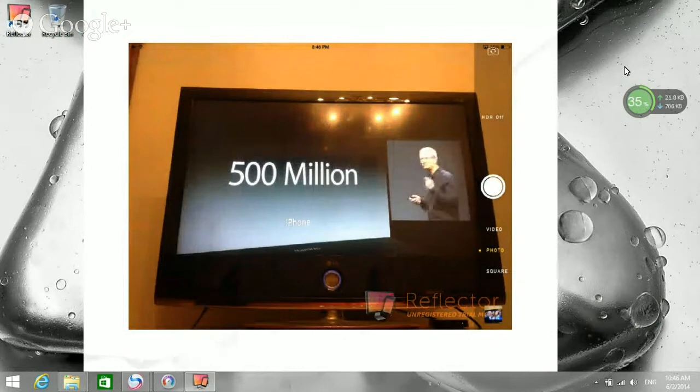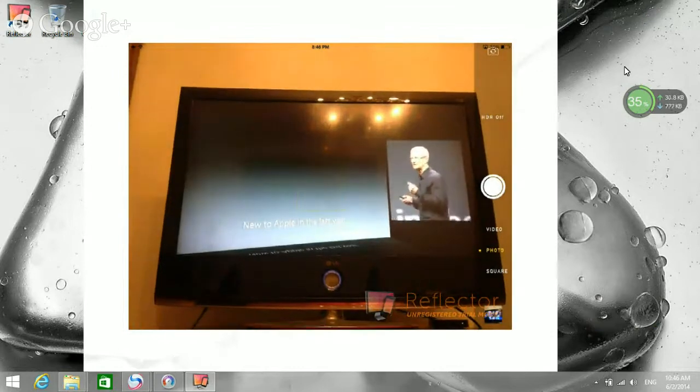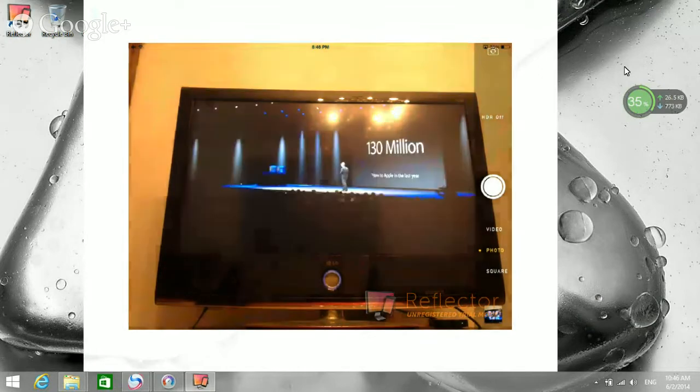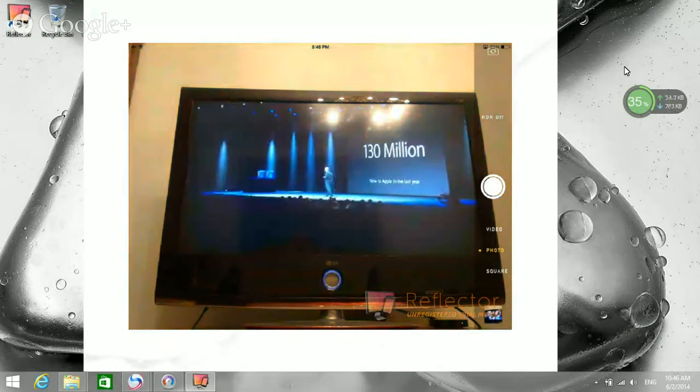But what's even more impressive is how many new customers to Apple iOS has brought in the last year. Over 130 million customers. More than 130 million new users. Apple device. 130 million new devices, with people buying them for the first time.